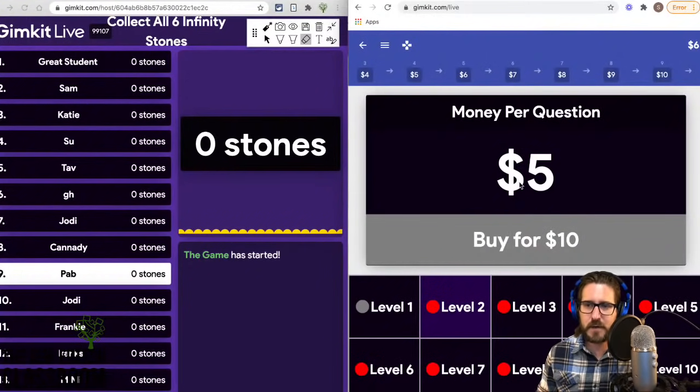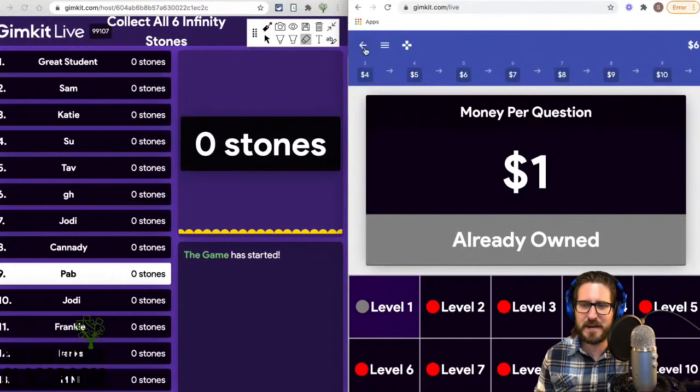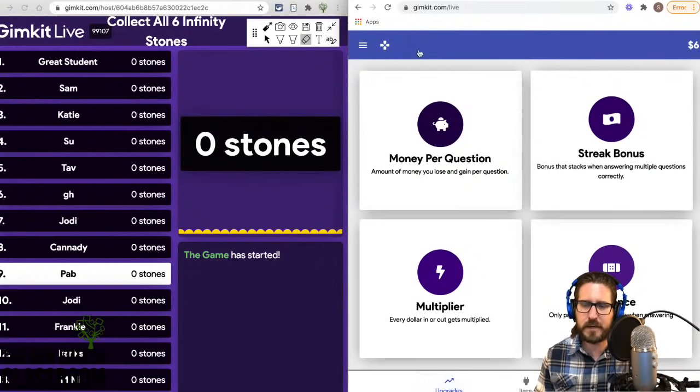So if you start to accrue more points that you're getting correct, then you would essentially double the amount of money that you make. It looks like I can't buy it because I don't have enough money. So you're going to be prevented, obviously, from doing that if you don't have enough.